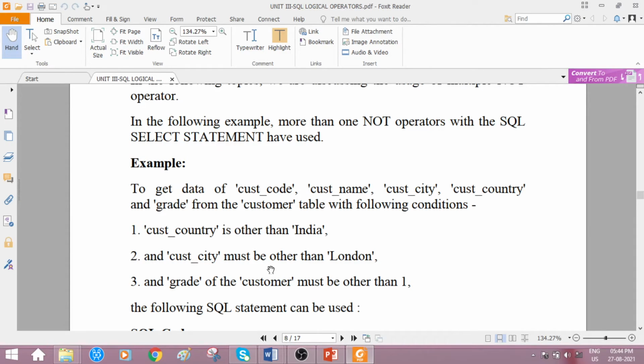And customer city must be other than London. So country should not be equal to India, the meaning here. And if the country is other than India, the city should be whatever the city is in any other country, but if it is observing, the city must be other than London. London is present in which country? That is UK, and within that, other than London city, that is the meaning.